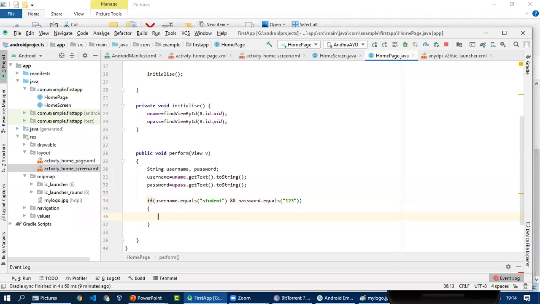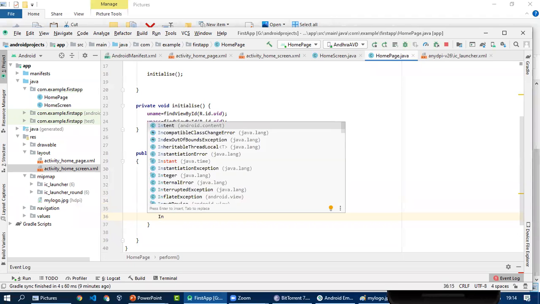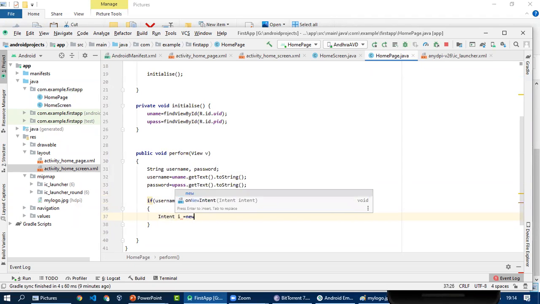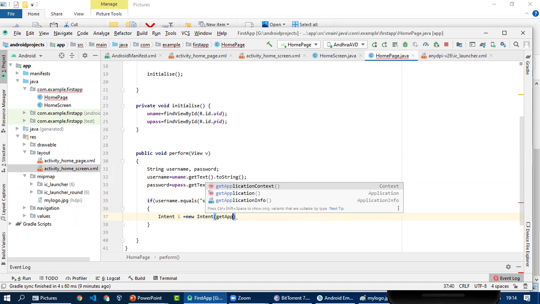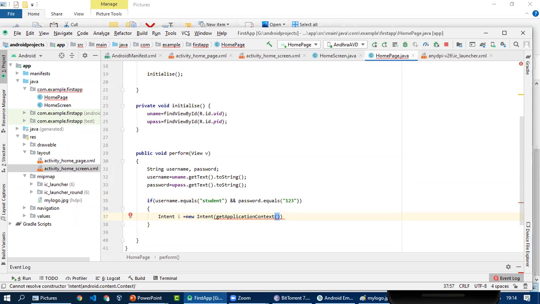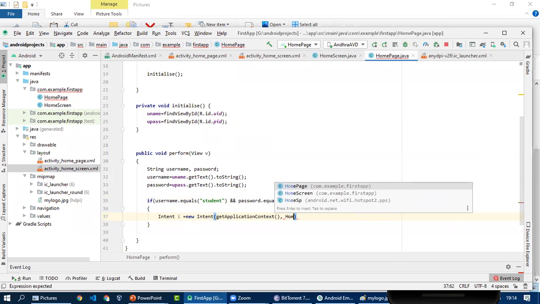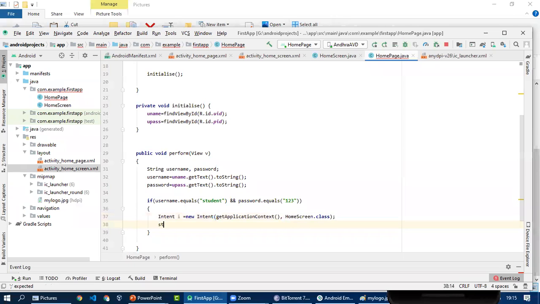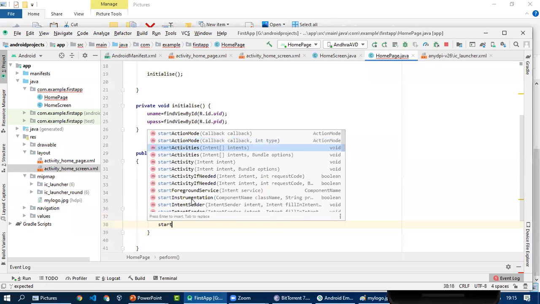then Intent i equals new Intent. What we are going to open is the next page, which is HomeScreen.class, and then startActivity.